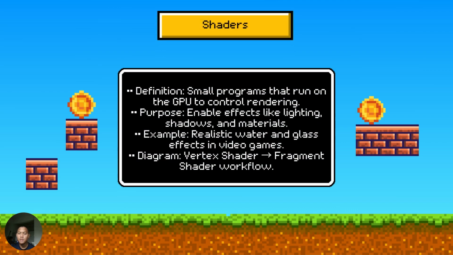First of all is shaders. Shaders are small programs that run on the GPU. They control how objects look by handling lighting, colors, and special effects. For example, in Minecraft with shader mods, water looks realistic with reflection and shadows that move with the sun. Without shadows, the graphics would look flat and less realistic.